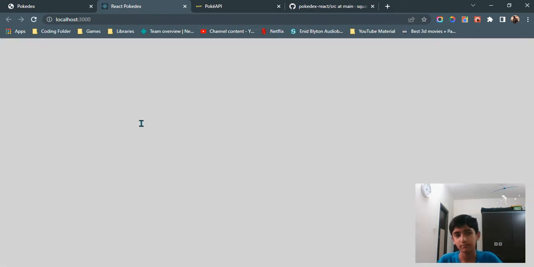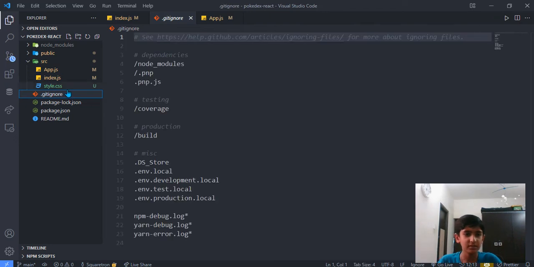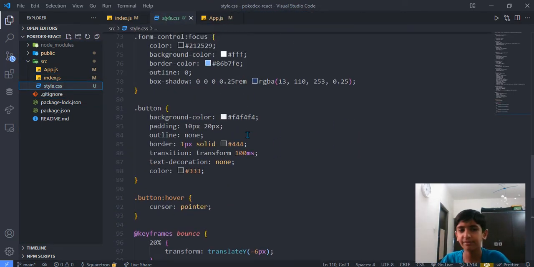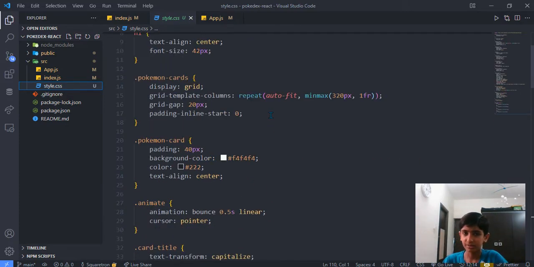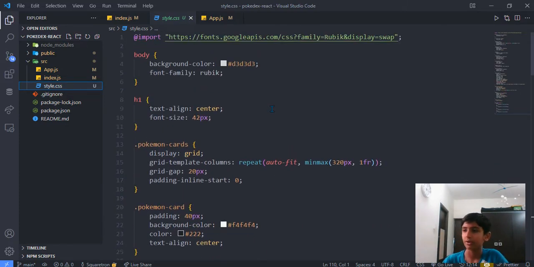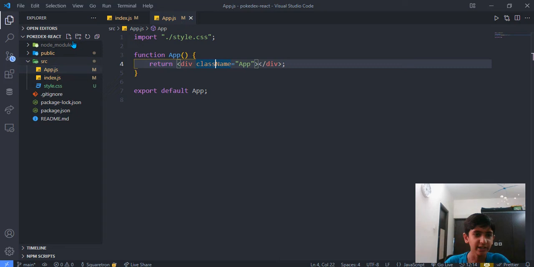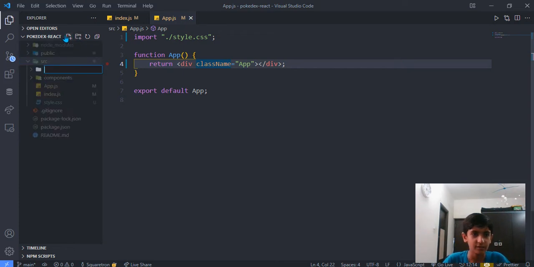There you go. Now if you see the style.css, it has a few classes and everything that is required in this video. It's already ready for us. So let's get going. Now we need to create two different folders: components and pages. The components we'll touch within a few minutes. We're just going to set up pages right now.